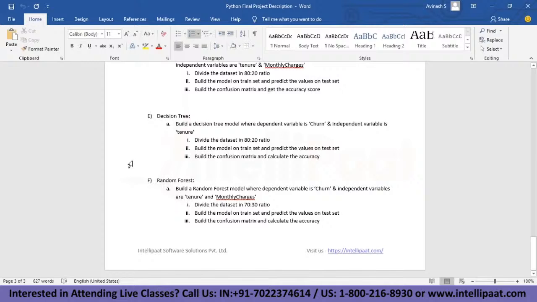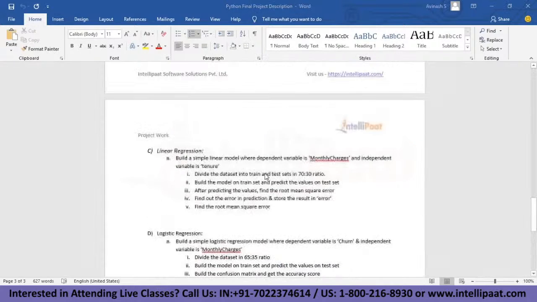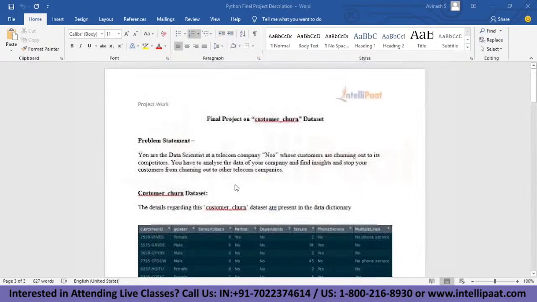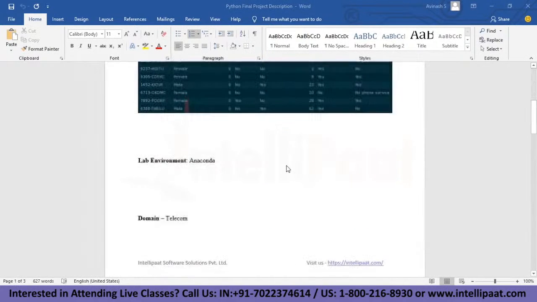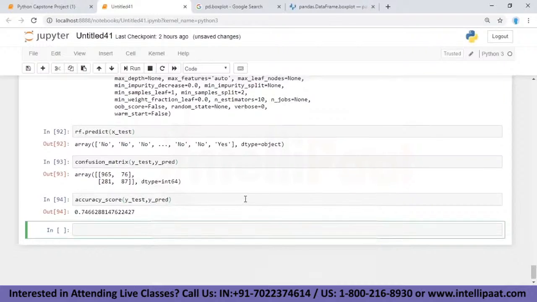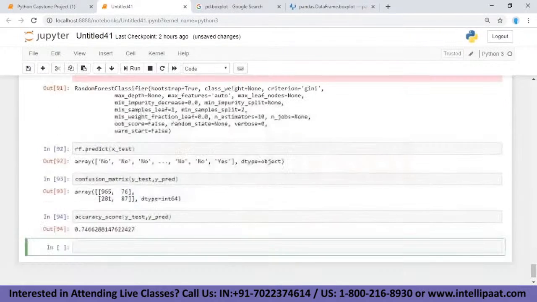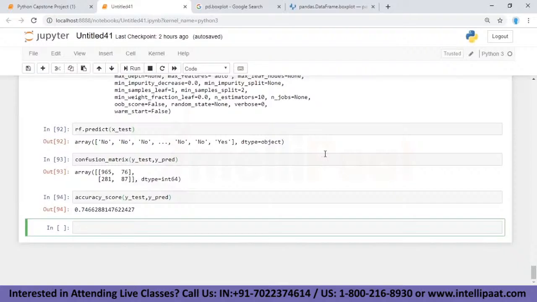So this is pretty much it for today's session. This is your entire end-to-end project on the customer churn dataset, which comprised data manipulation, data visualization, and implementing all of the machine learning algorithms.